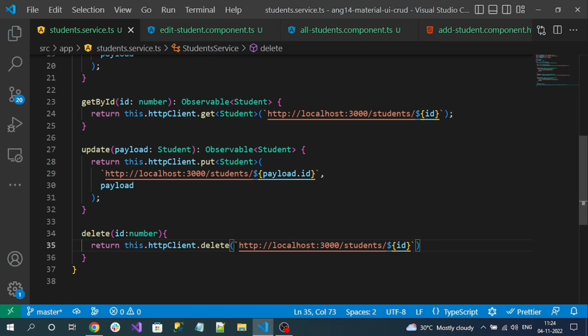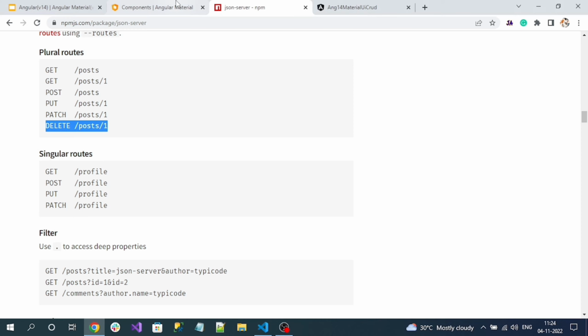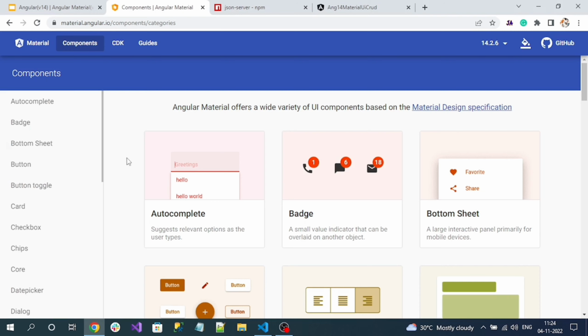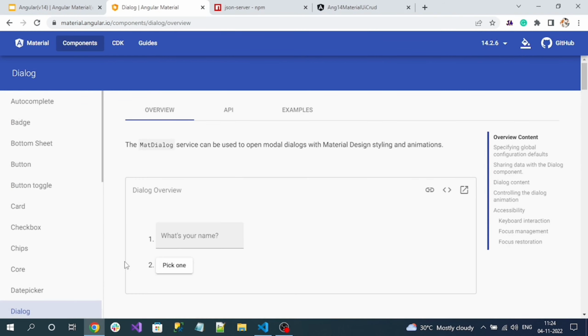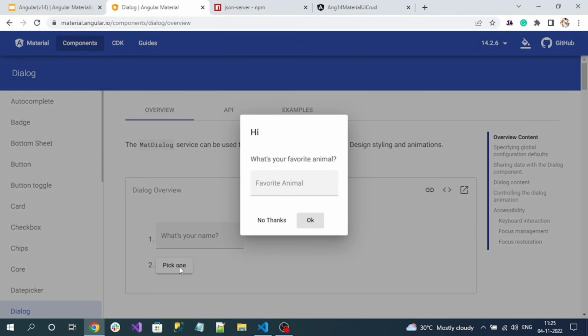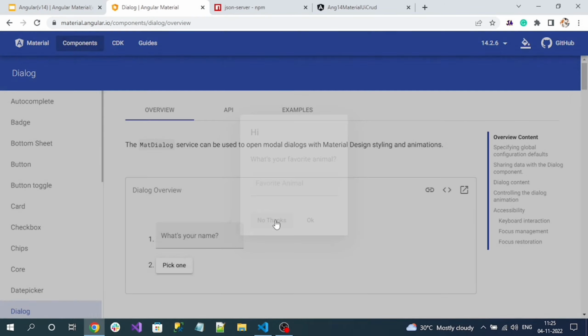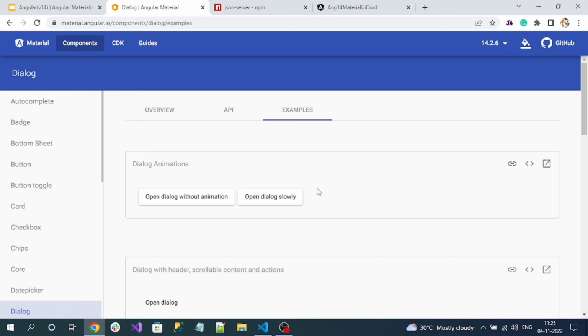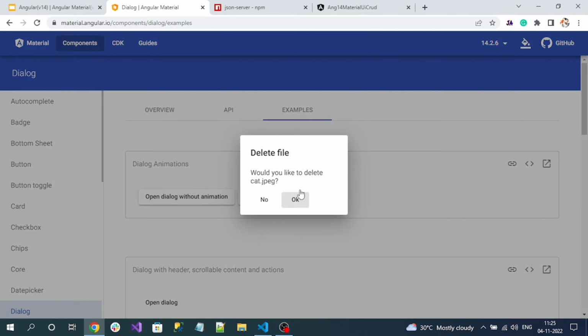a delete confirmation box. So for that, let's go to the Angular material website and look for the dialog component section. Click on it. Here are small sample examples you can see. If I click on it, see, like these examples, and you can check more examples here. Like this, I want to display a delete confirmation model in our sample application.